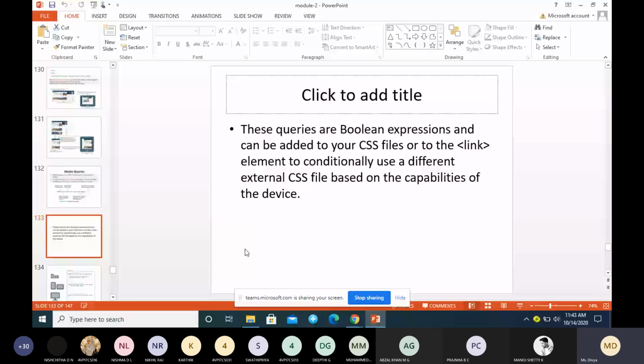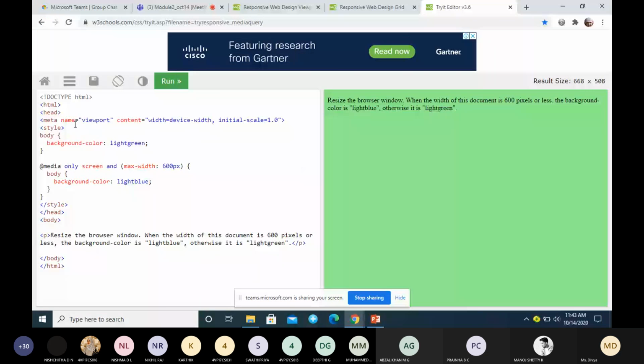So let's look at an example. So here you can see we have defined a media query. By default, we have a body with the background color as light green, which you can see here. This is light green, correct? And you can see here what the width is. We are having width as 668 and 508, which is the width and the height.